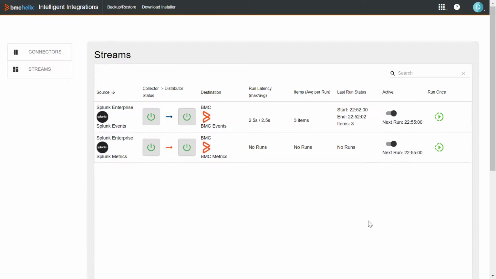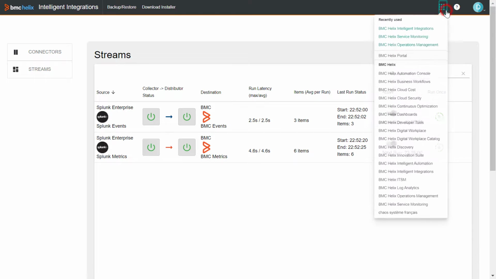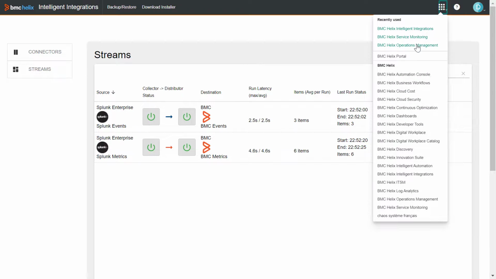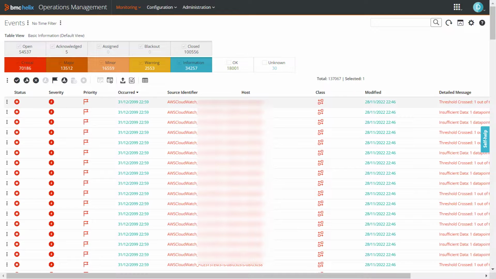After the data collection and distribution is complete, the last run status column shows the number of items distributed to BMC Helix applications for events and metrics. Now it's time to validate the data received from Splunk. Let's move to BMC Helix Operations Management and check whether we have received the events and metrics in BMC Helix Operations Management. The events page shows the events received from various sources.